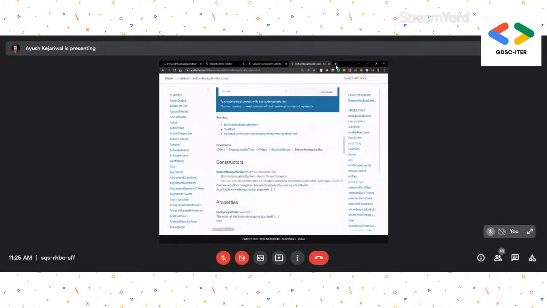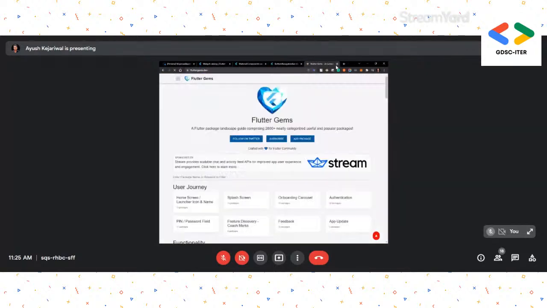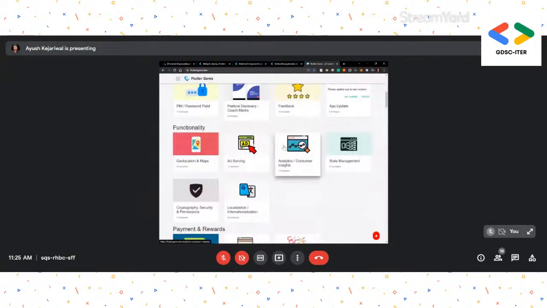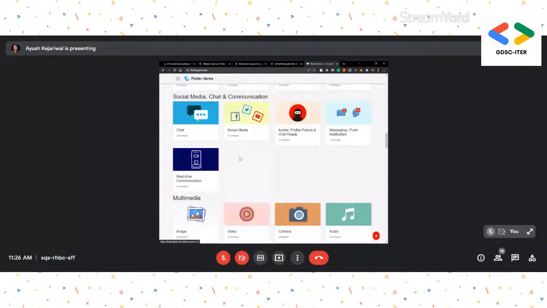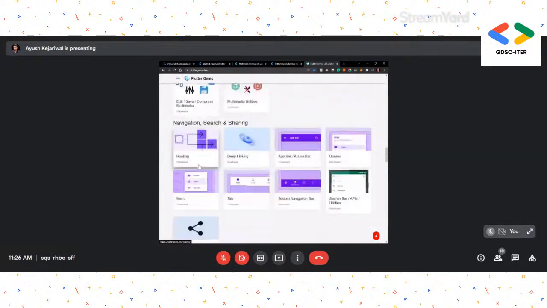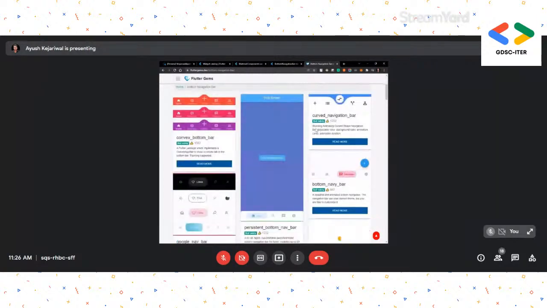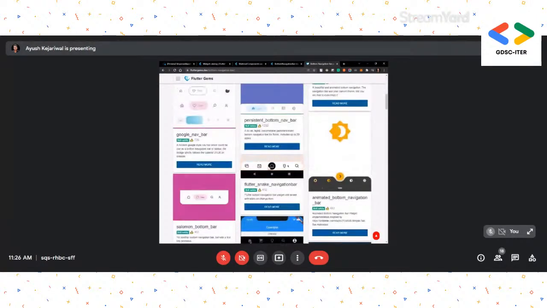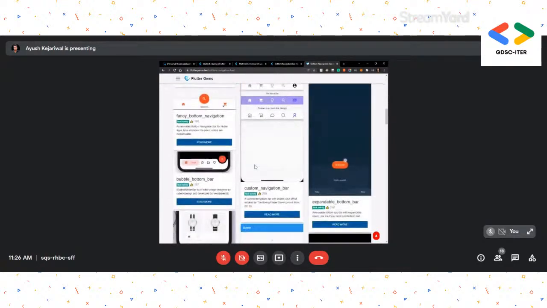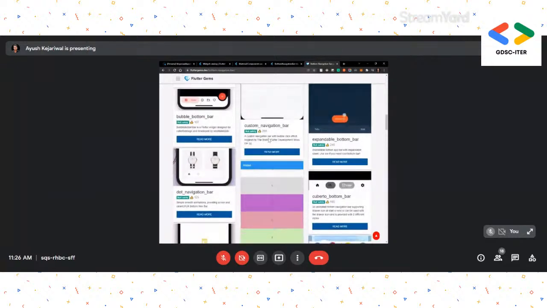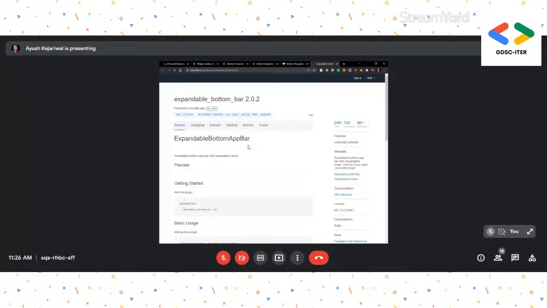If you want more animation, you can just head over to Flutter Gems. I have shown you last time, and here you have a bunch of packages for navigation, like bottom navigation bar. Tabs bottom navigation bar, there are 46 packages. You can just import any of them, and there are some with animations, and everything is pre-built over here. You can just install it and use it. And how to use it, if you go to read more, you can read how they are doing it.